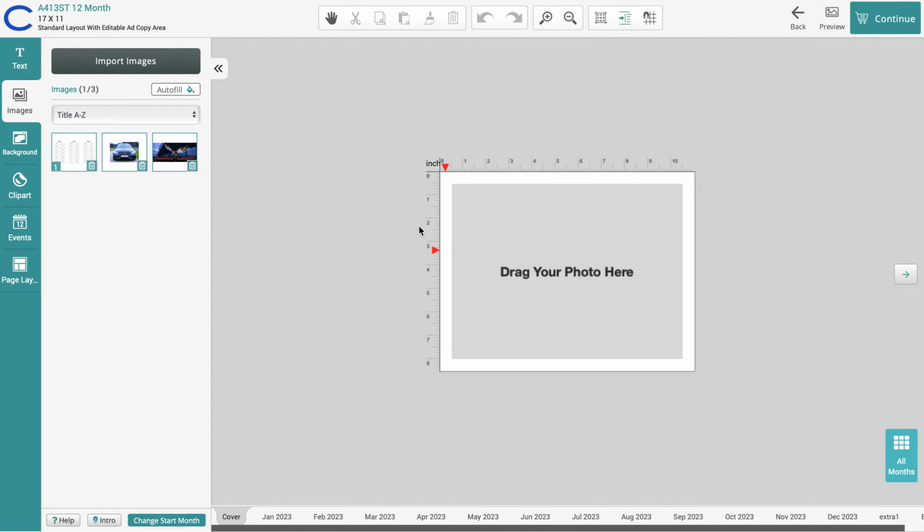Before I do that, let me share that this box is the allocated size that your photo will drop into, so it automatically sizes the photo to fill that space. However, if you drop a photo in here and still see the gray background and this wording, drag your photo here, it does not show and will not print behind your photo. So it is not necessary that you delete this, however, you can if you like. If you want to delete it, you would need to unlock and then hit the trash can there, or you can hit the trash can up here and it will take that out.